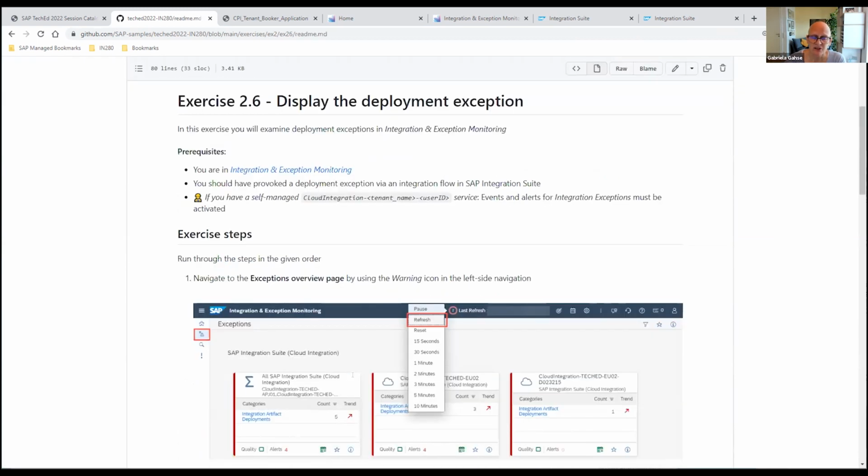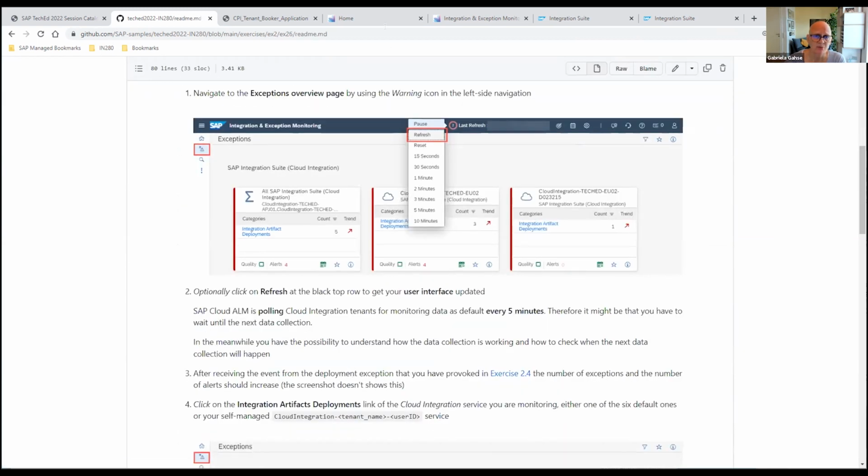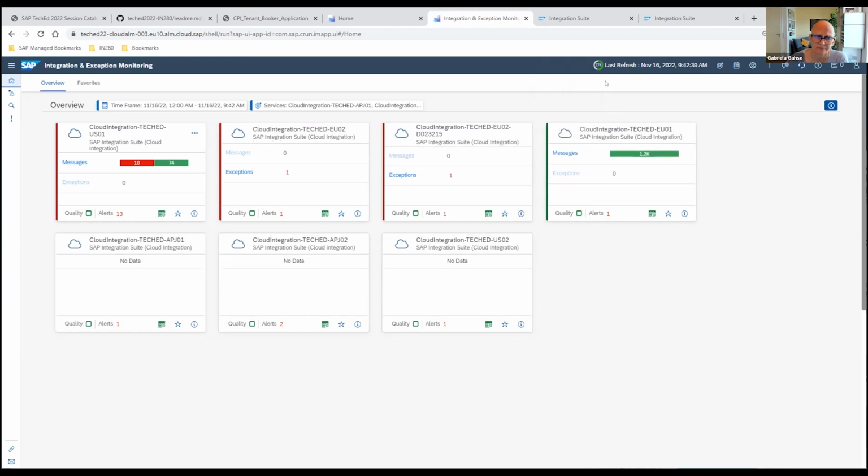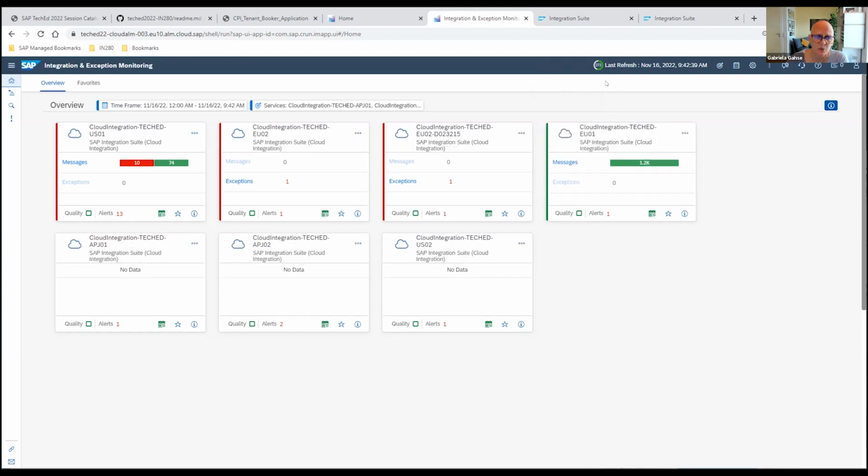With that, we are going again to the integration exception monitoring and doing a refresh. This refresh is for the user interface only, and not to pull information from the cloud integration tenant. It's really only refreshing the user interface, and automatically the default is 500 seconds, and you can change this also to other frequencies, but I keep it as it is, but I do a refresh of the user interface. And I can see that we have here a lot of messages that are coming from other things.